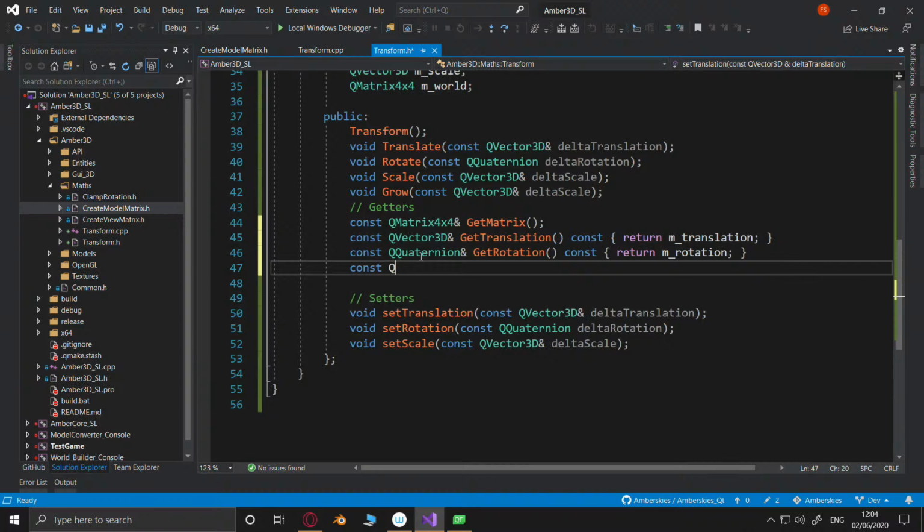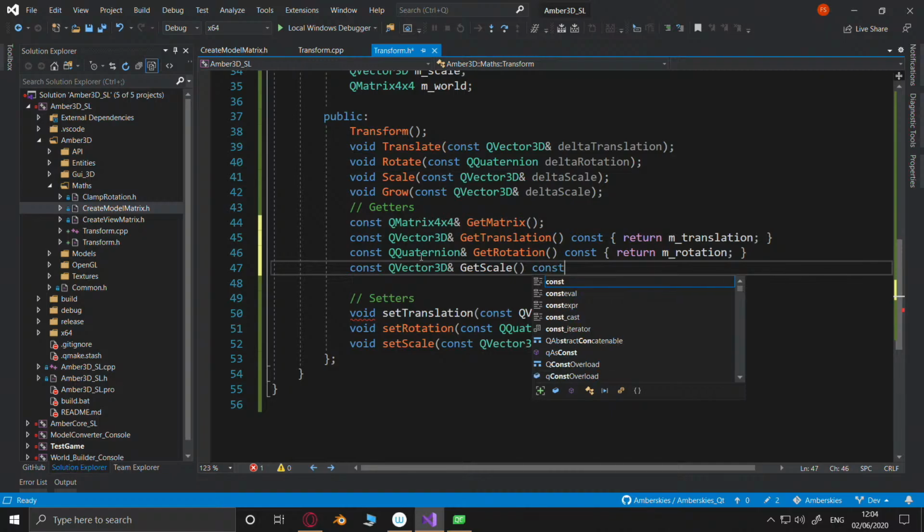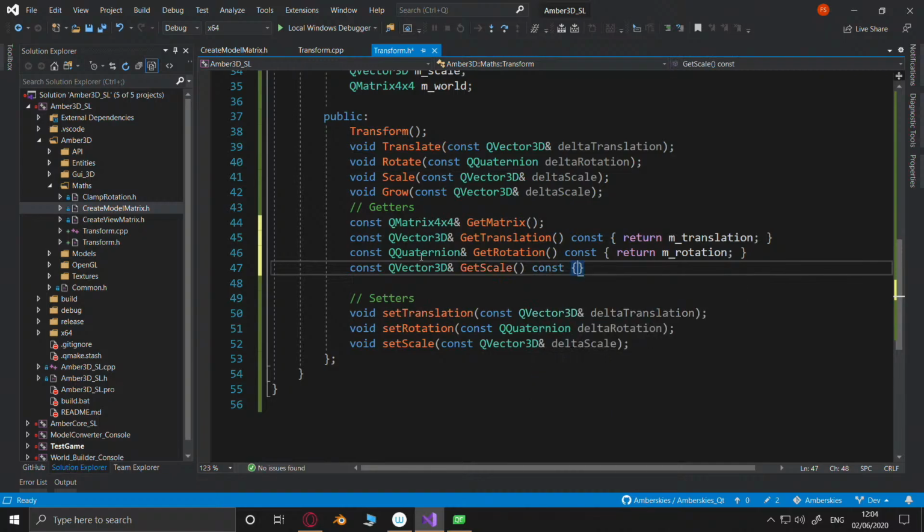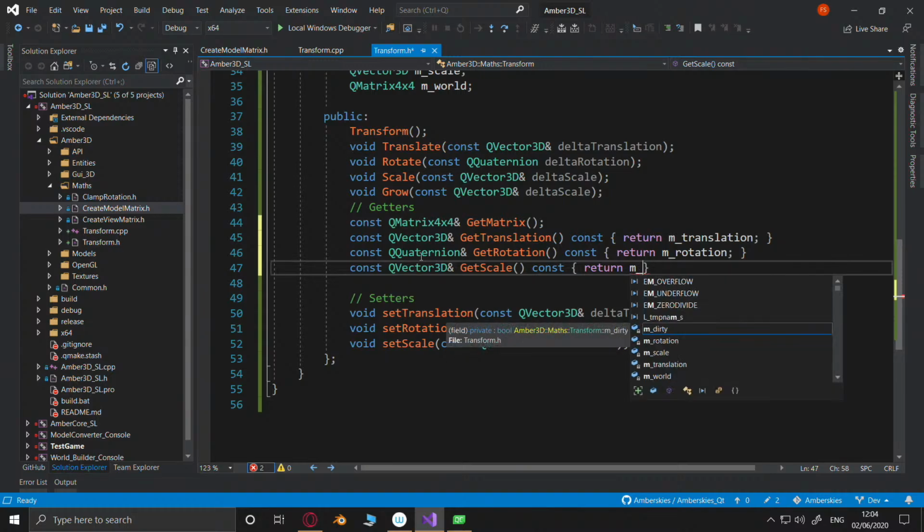Scale, QVector3D, and that will be get scale. And that's return scale. I won't have to redo this one, I'll just have to add to it.